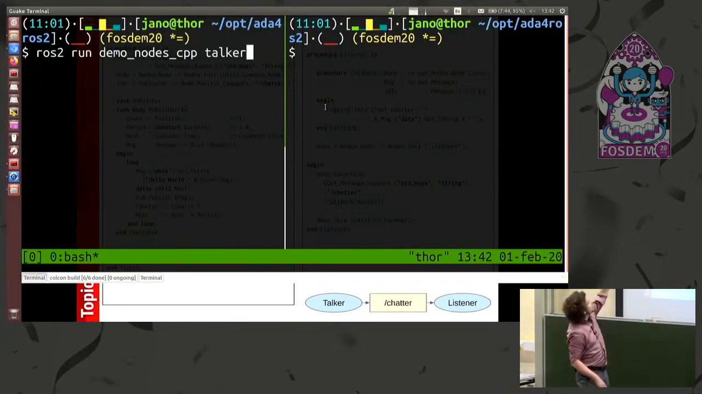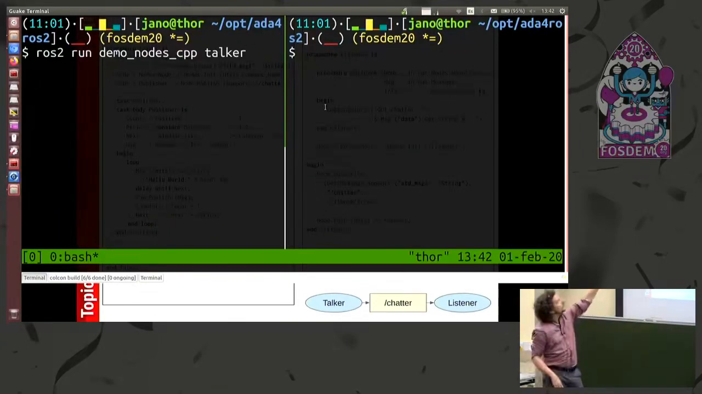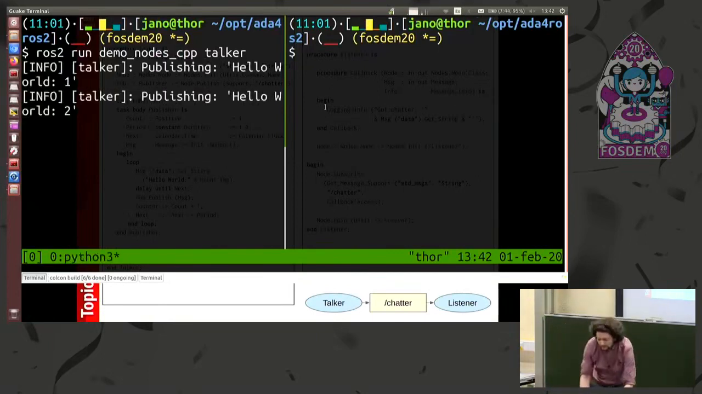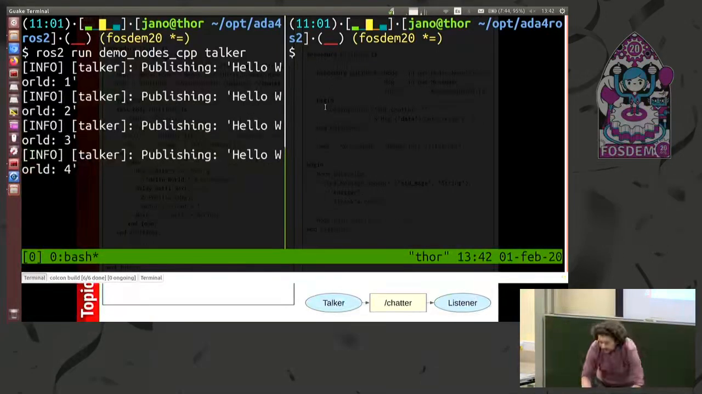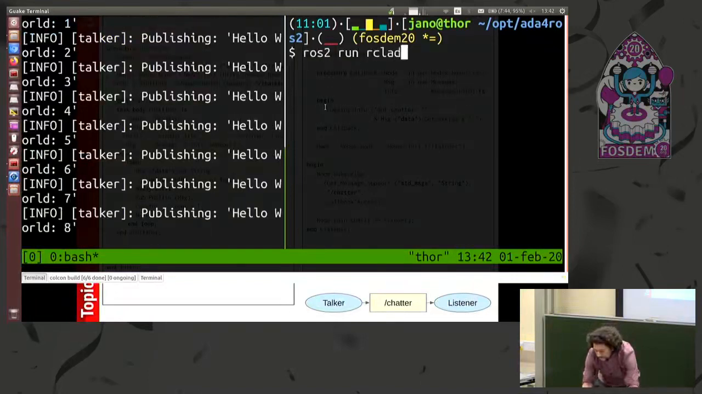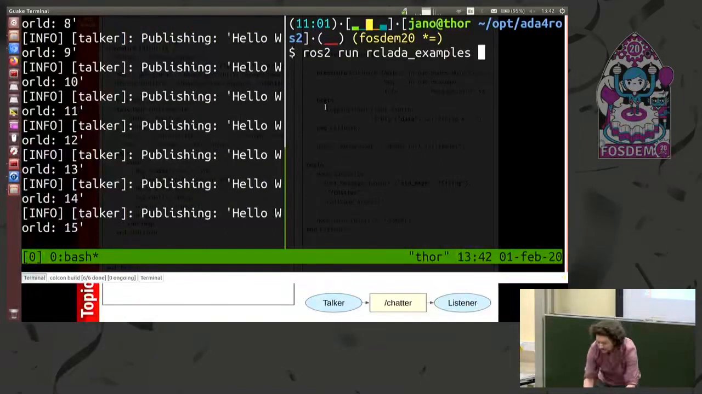As you can see, it's the ROS2 invocation run within the demo node C++ package. Run the Docker executable, and it starts talking. On the other side, I will run the listener. If tab completion works, that's a good signal.